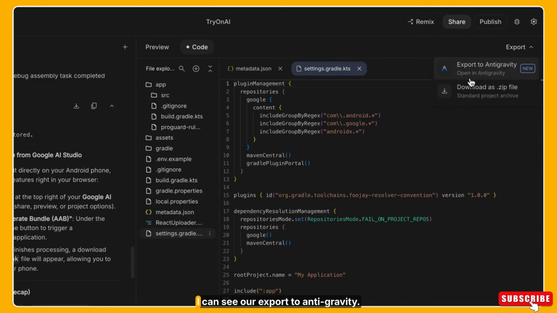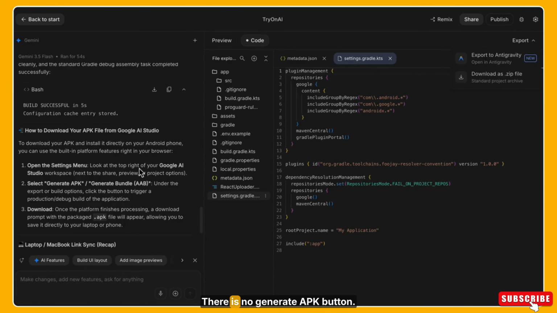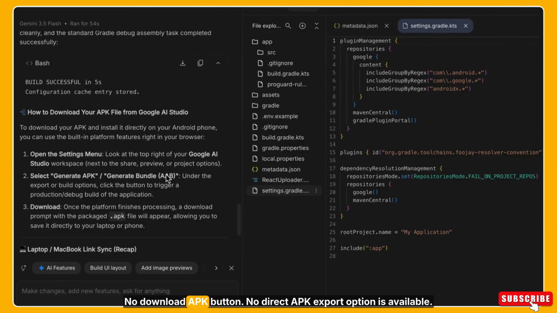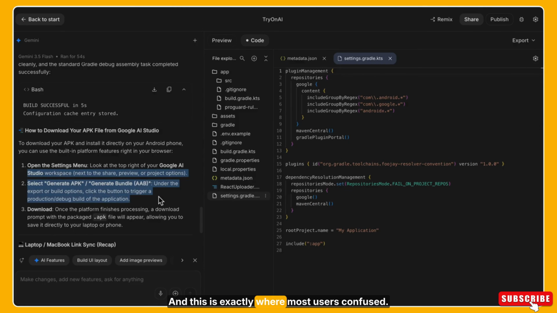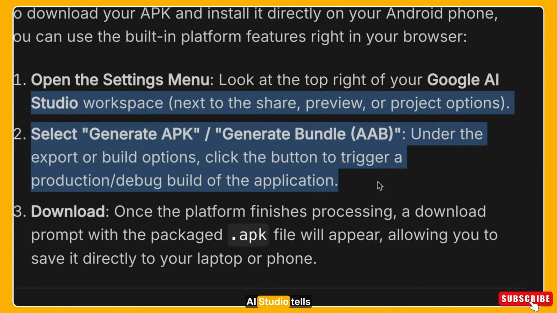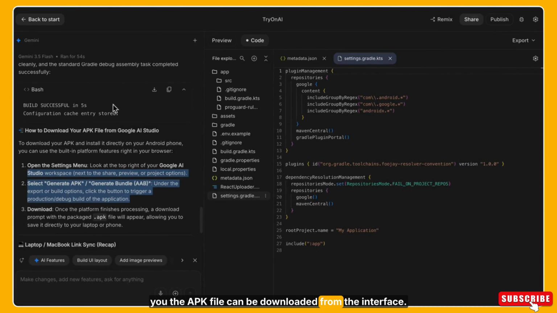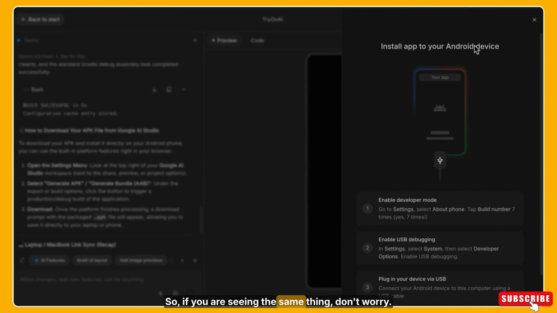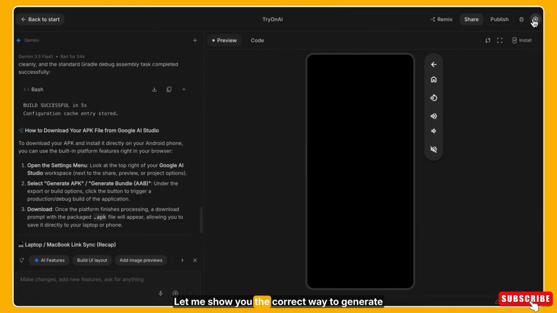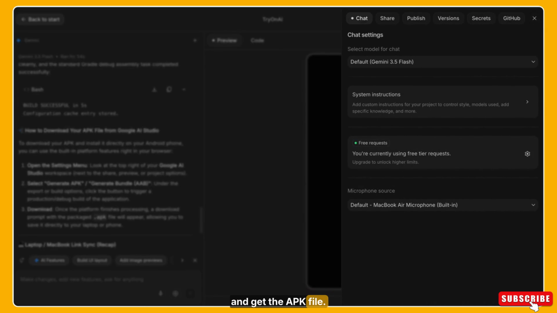The only options I can see are export to Anti-Gravity and directly downloading it as a zip file. There is no generate APK button, no download APK button, no direct APK export option available. And this is exactly where most users get confused. AI Studio tells you the APK file can be downloaded from the interface, but in many cases, that option simply is not available. So if you are seeing the same thing, don't worry. Let me show you the correct way to generate and get the APK file.